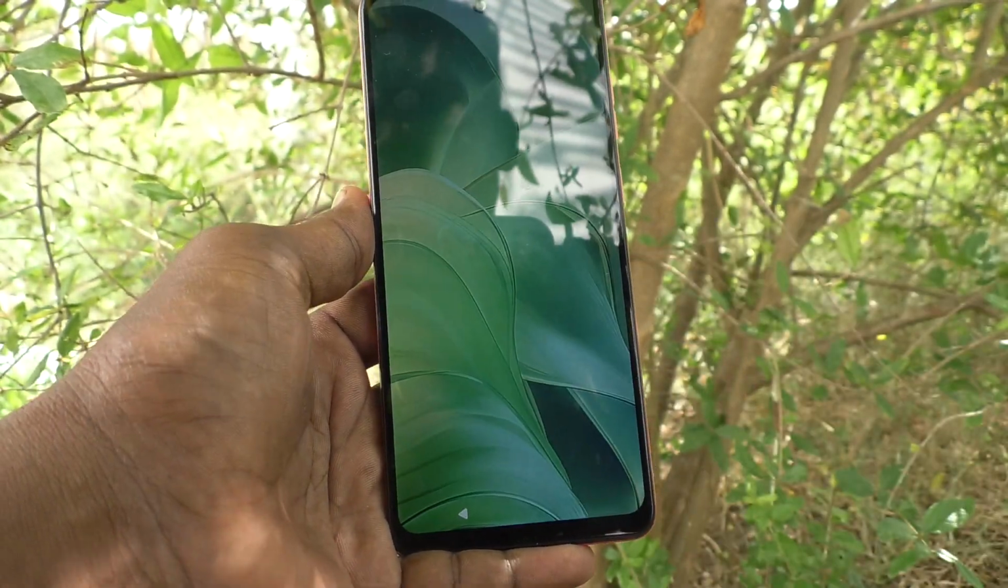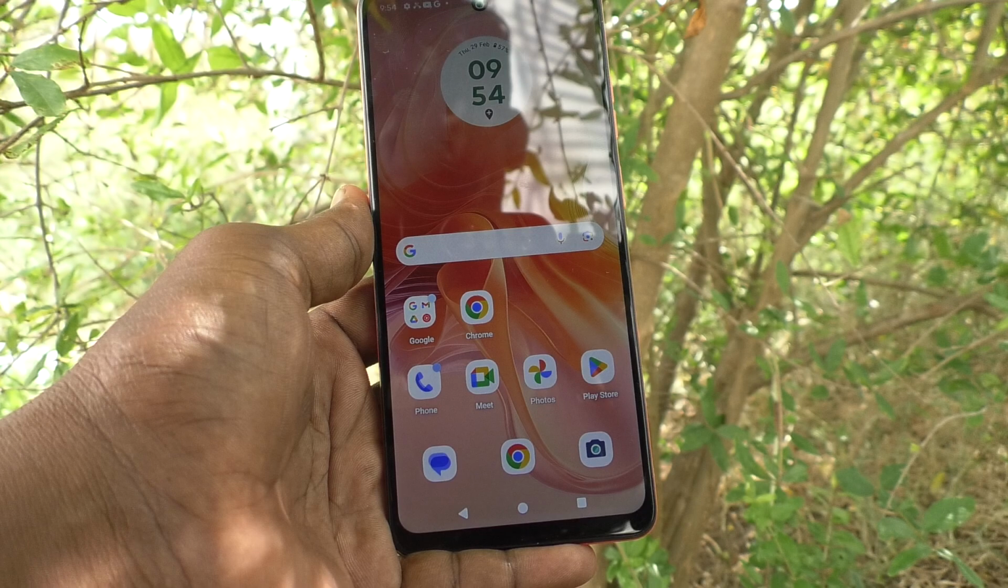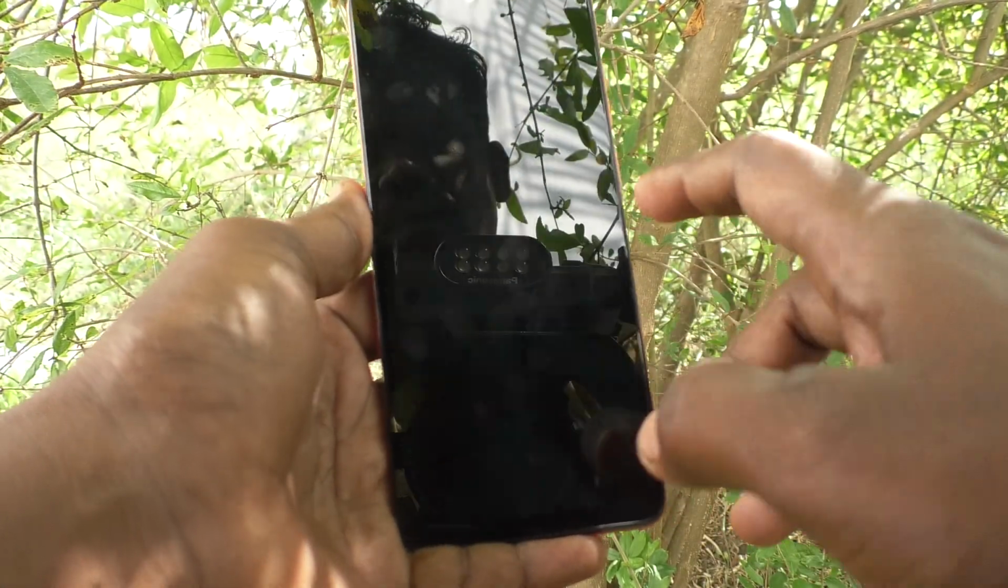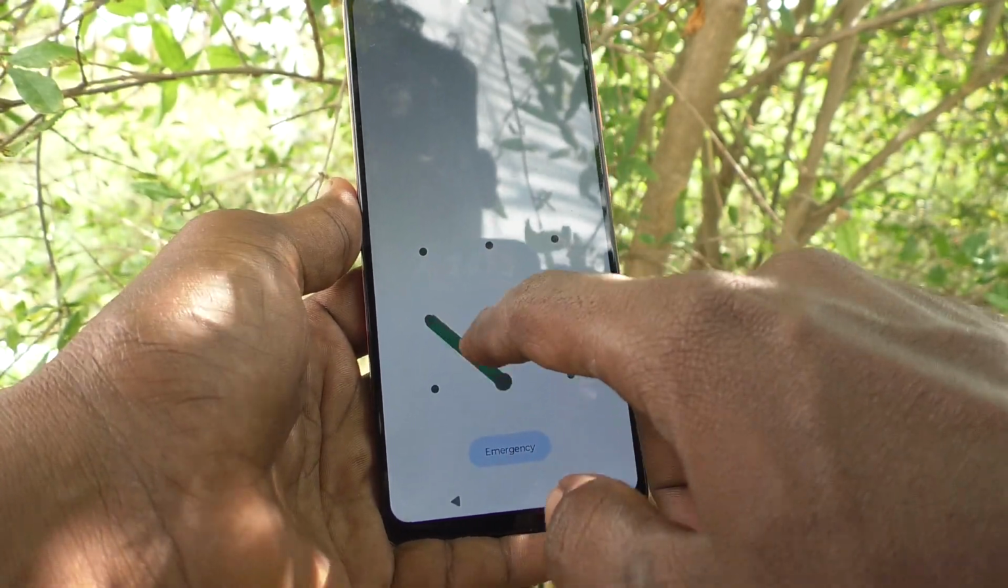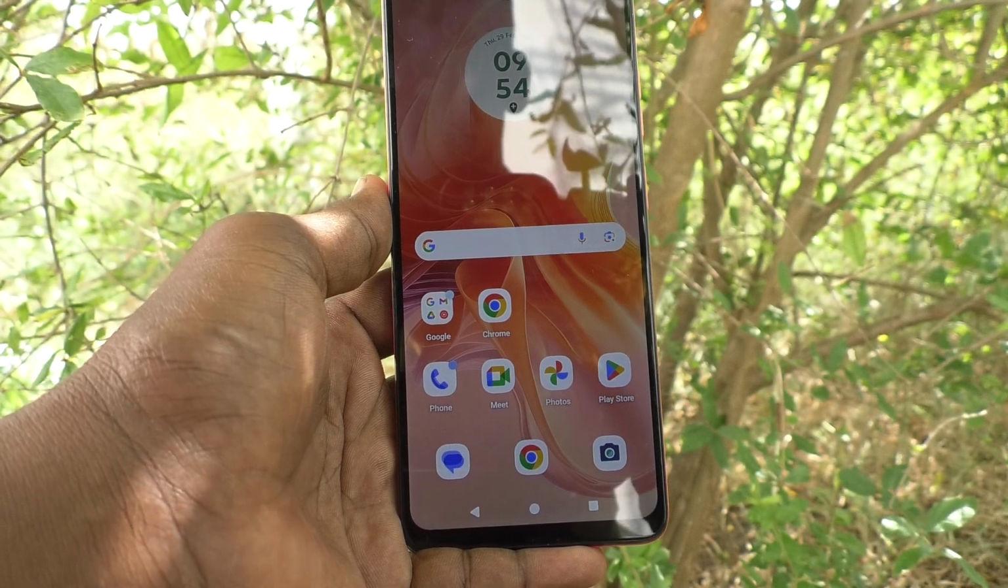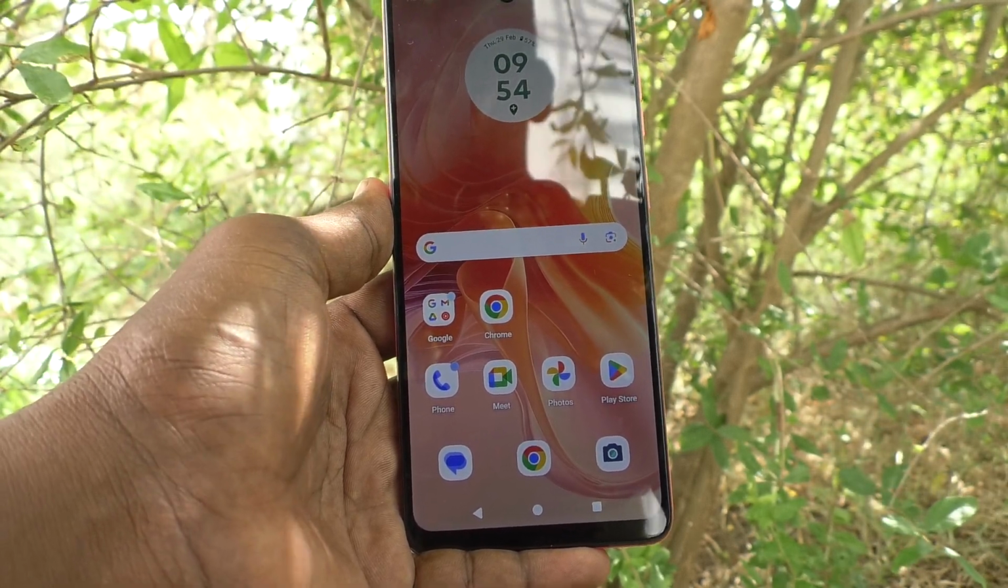So in this way you can easily put screen lock using double tap over the screen. See here. Okay. So in this way you can easily activate double tap to screen lock in your phone Moto G04.